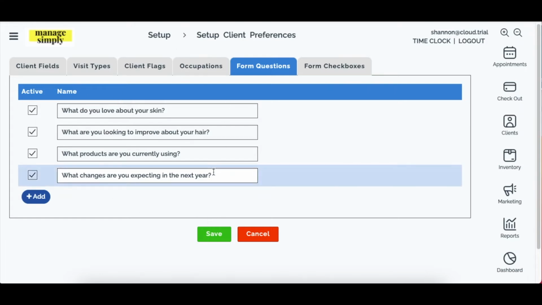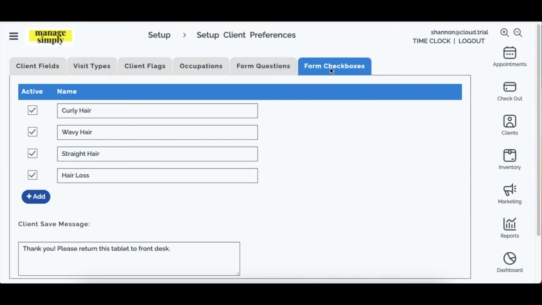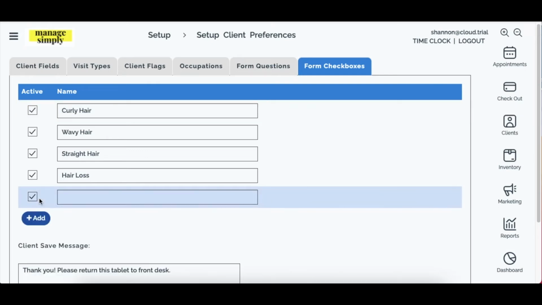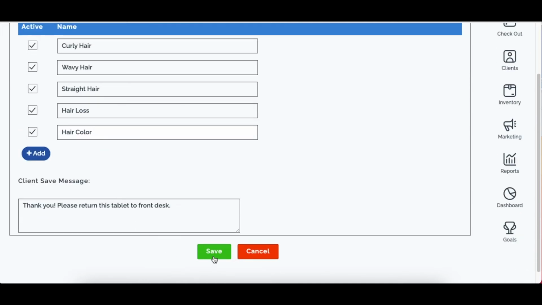In addition to form questions, you can create up to 25 form checkboxes. In here, the same rules apply. You can edit the name of the checkbox, or you can deactivate, and then as well as add new items by simply entering the information, and then of course clicking Save.